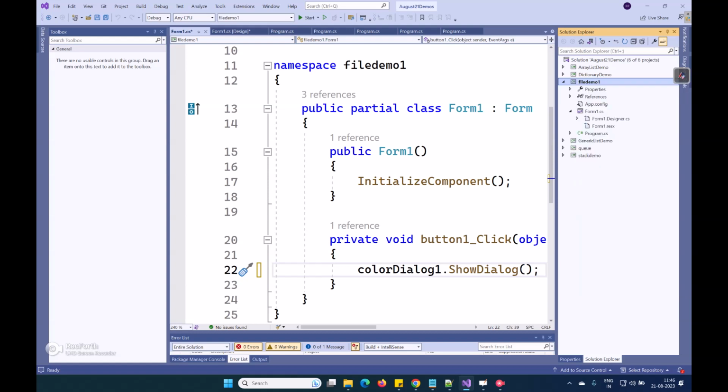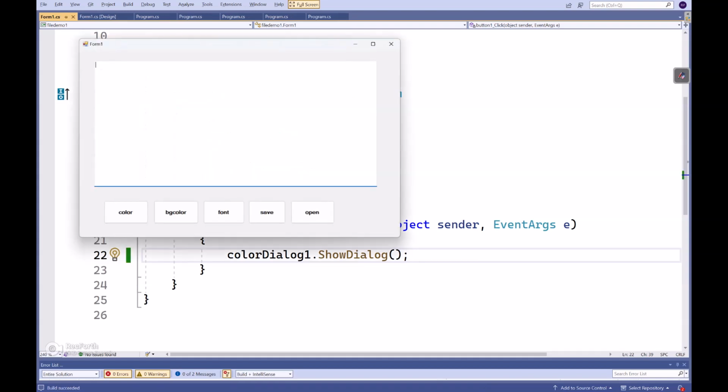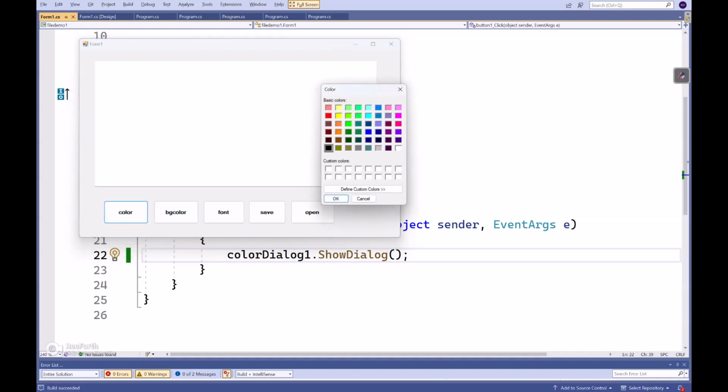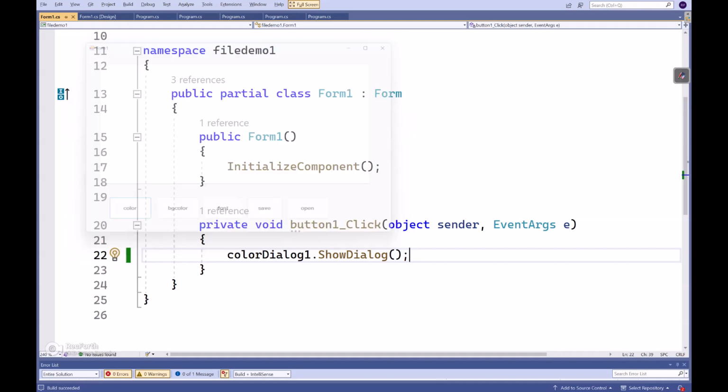Make this one the startup project. Have you done it? I am making this one a startup project. Have you written like this? When I am running this application, whenever I click this one, the color dialog will come. One dialog box will come. Is it coming? Run the application, click the first button. The color dialog is coming.